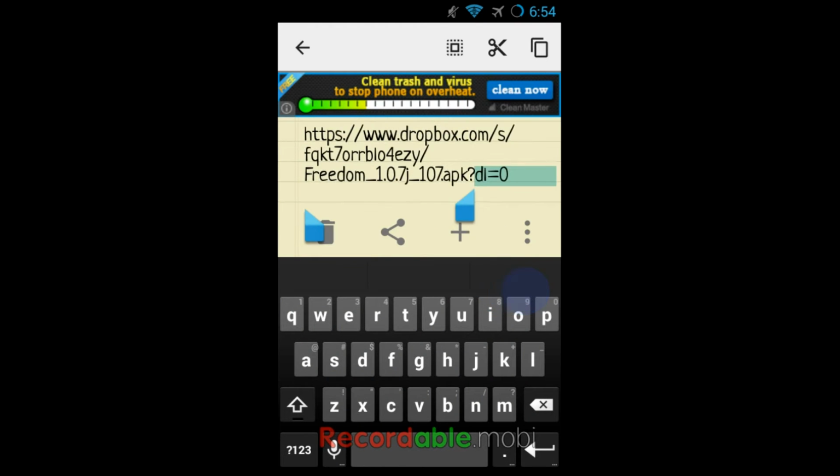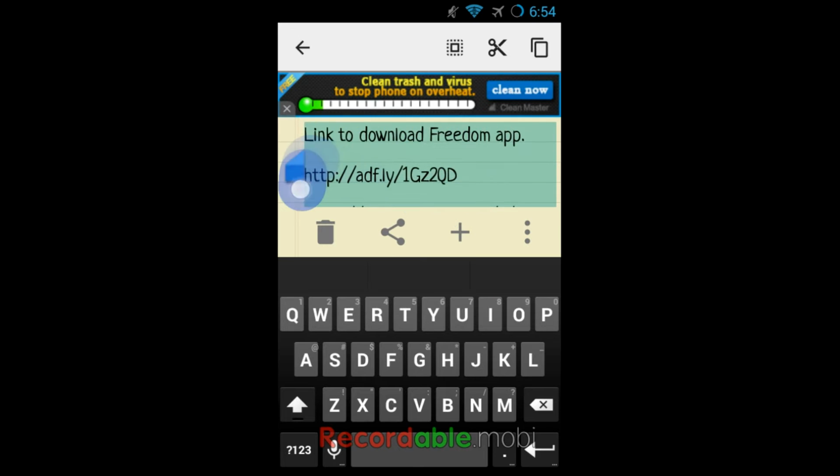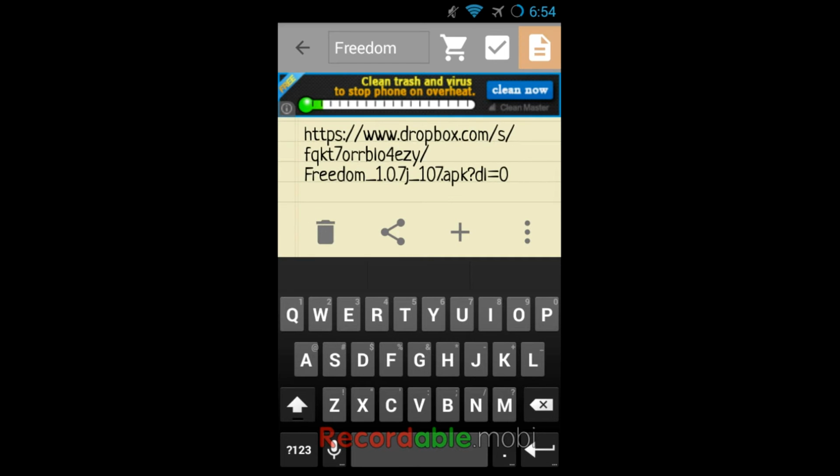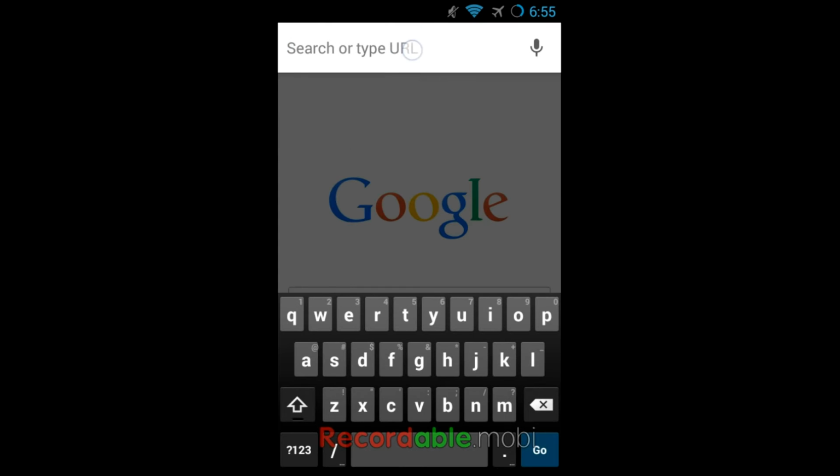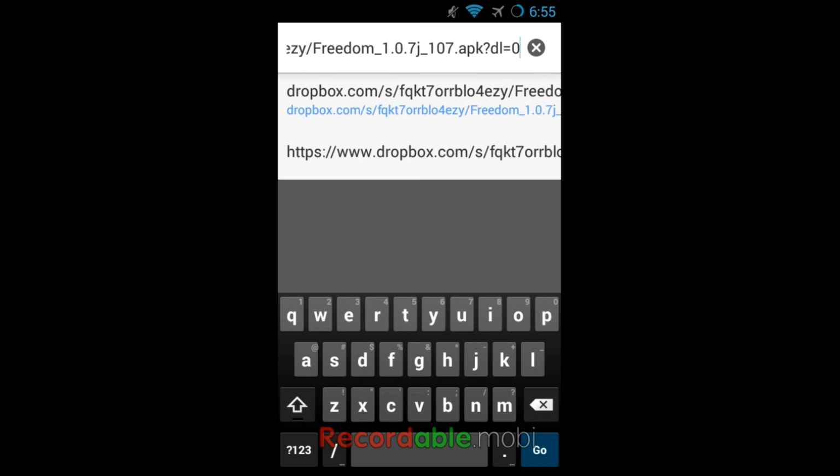Let's copy all this. That's the direct link, the Dropbox I put it in. Copy. Chrome. If you want, you can do this on the computer, or you could do it on your phone, tablet, whatever, to download the APK.